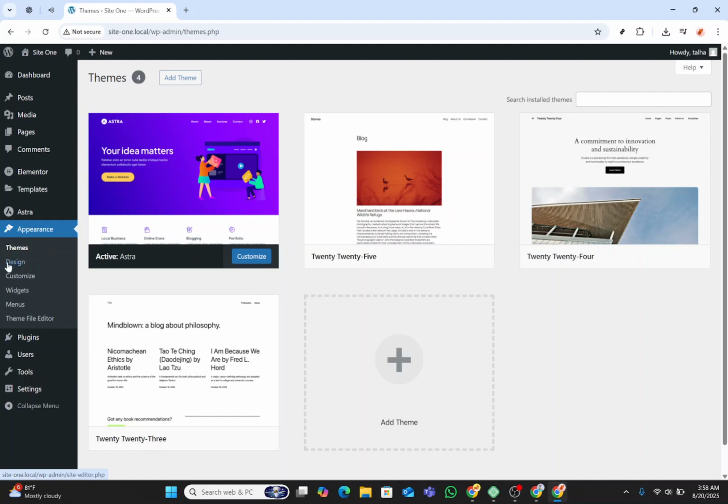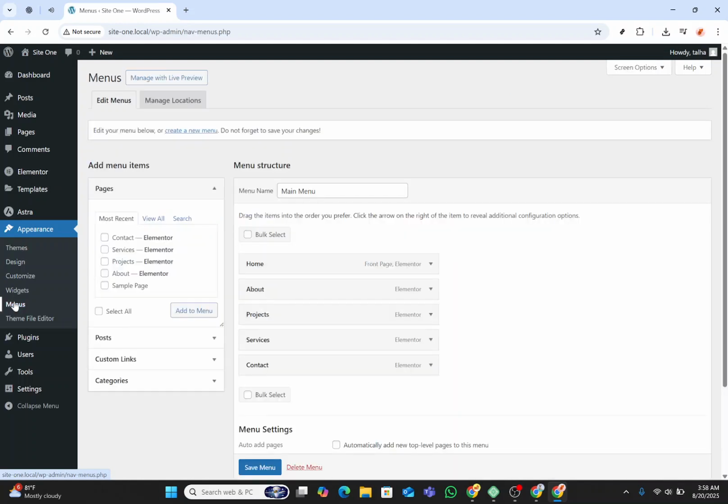Once you're in the Appearance section, you'll see an option that says Menus. Go ahead and click on that. This is our playground for today. Here you can view, edit, and create new menus, an essential part of ensuring your site is accessible and user-friendly.